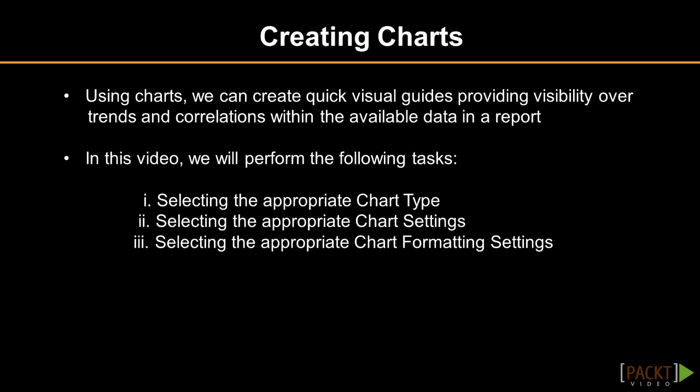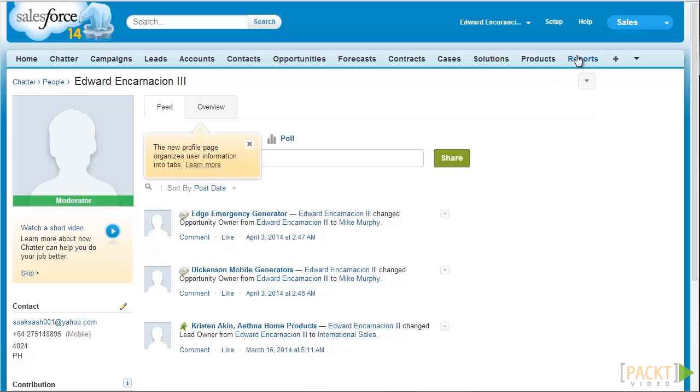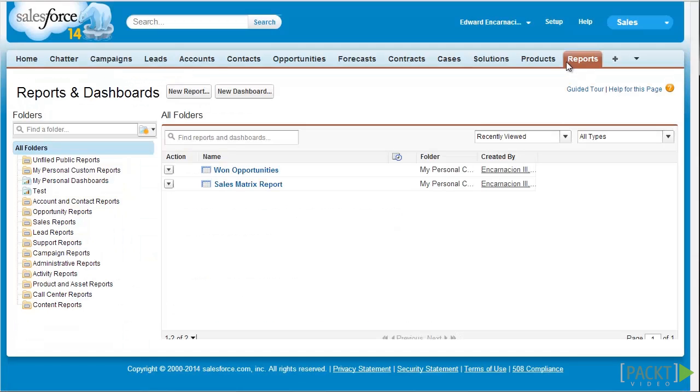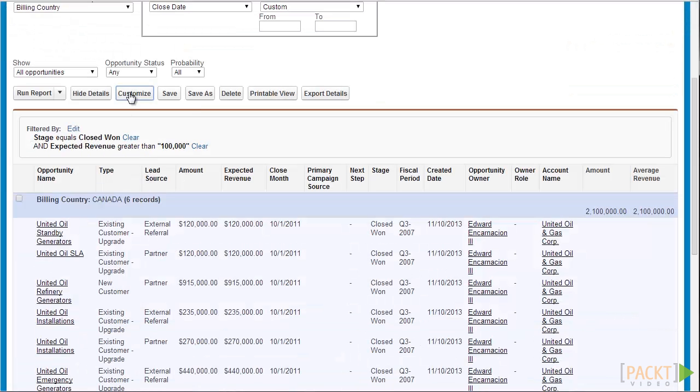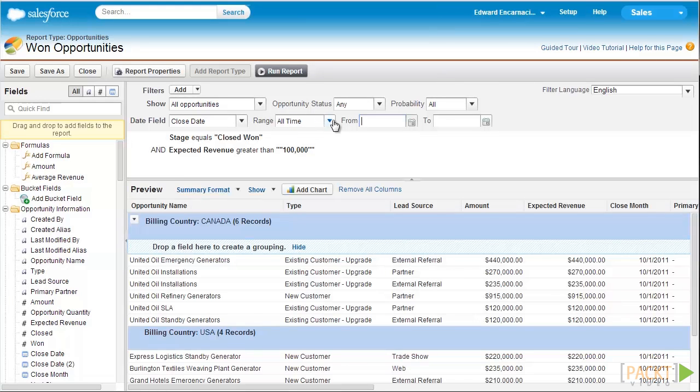So to start off, let's just go to the report tab. So on Salesforce, let's just click on reports on the tab bar. Next, on the reports tab, select the report that we want to add the chart to. So let's select one opportunities, which is the report that we created earlier. Click on that one. So just click on customize. So on the report builder, just select add chart to add a new chart into our report.